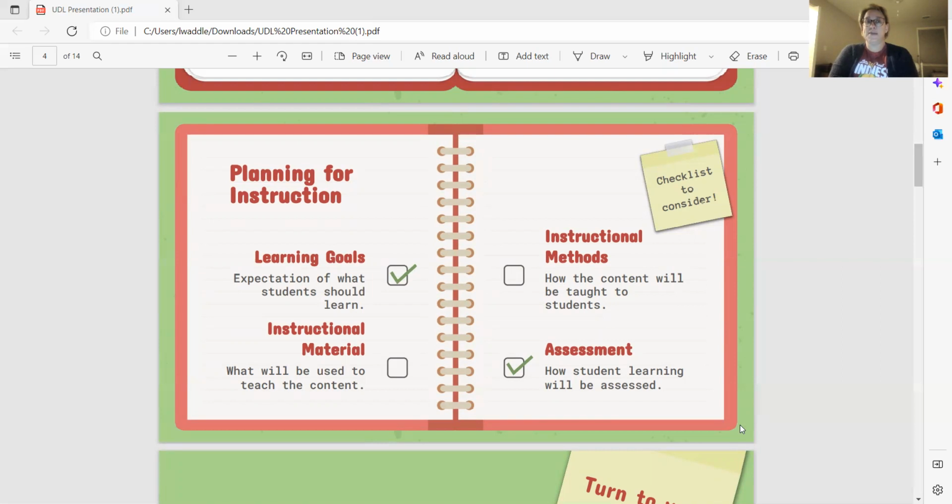And so it's your job as a teacher to figure out how all of these things can be adjusted, changed, or combined in order to reduce the barriers to learning that students sometimes experience. So it's definitely a checklist to consider.